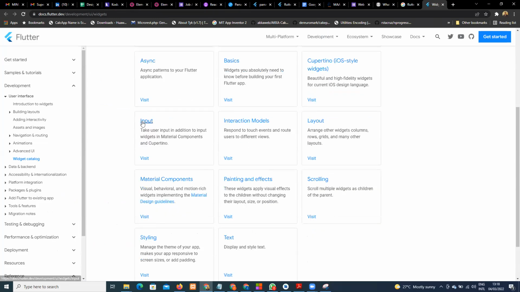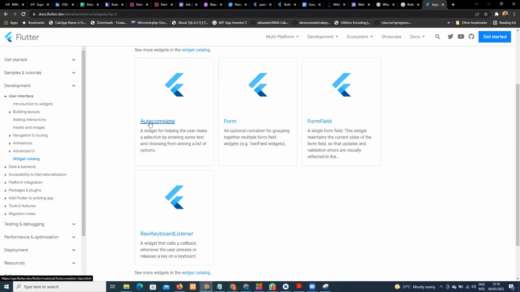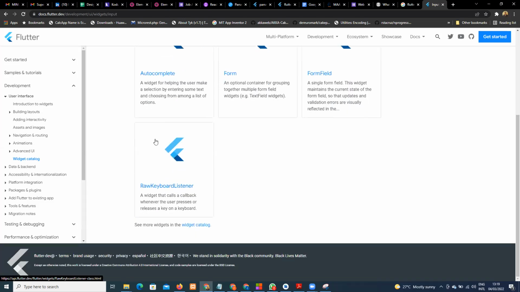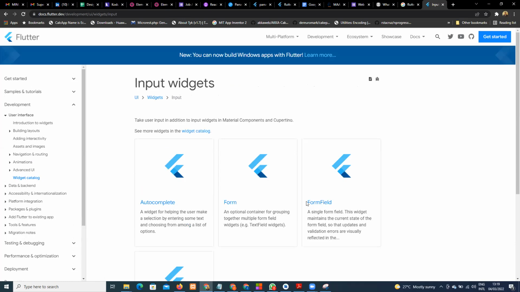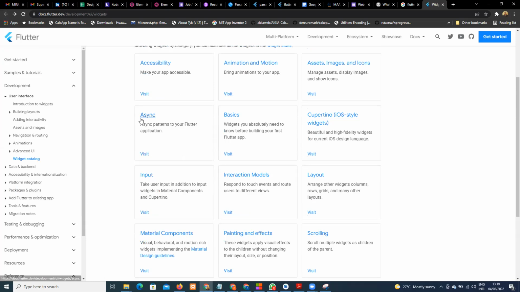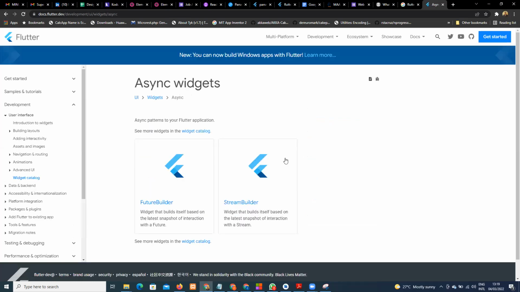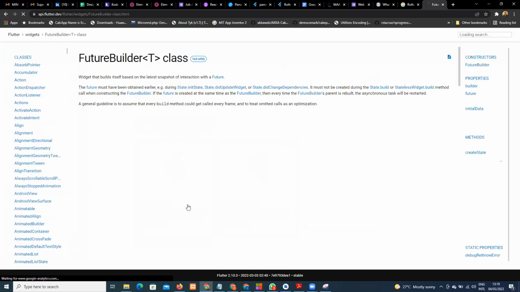For example, if you look at input widgets, we have the autocomplete, we have form field. But most of the time we've been using form field and form, which has these text field widgets. And then other than that, of course, we have, for example, this async. Let me not touch it now because this is what we're going to talk about a lot. But basically, async and await are functions that you fire, like when you see future builder.